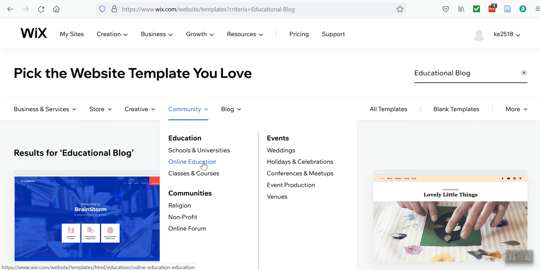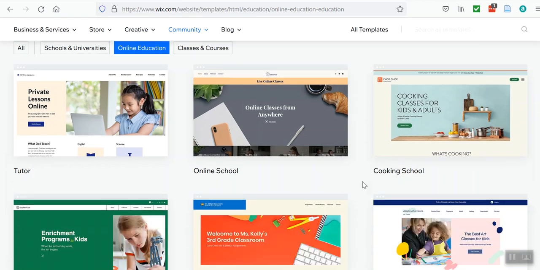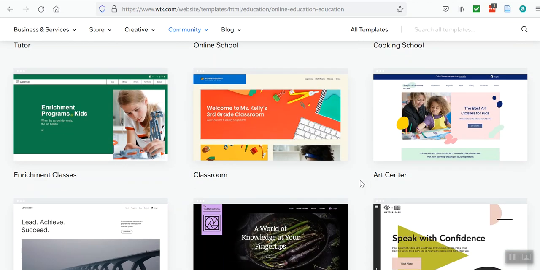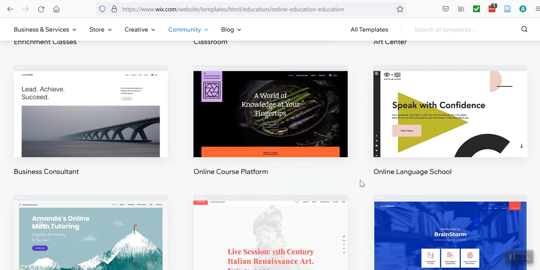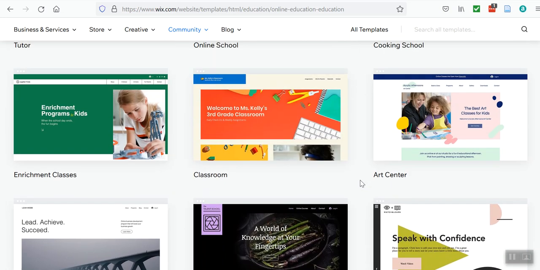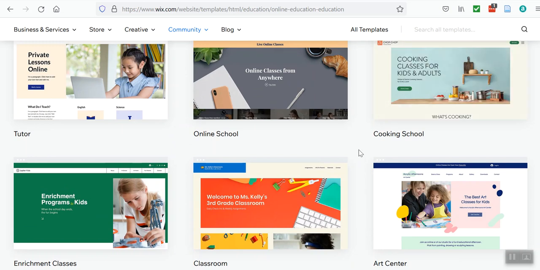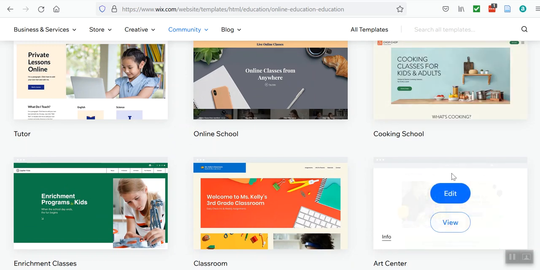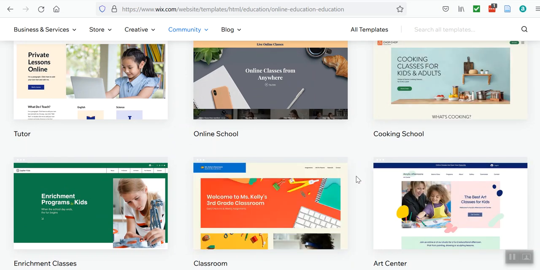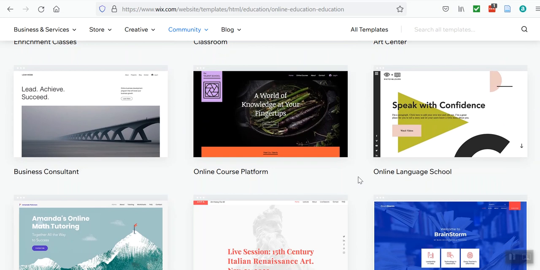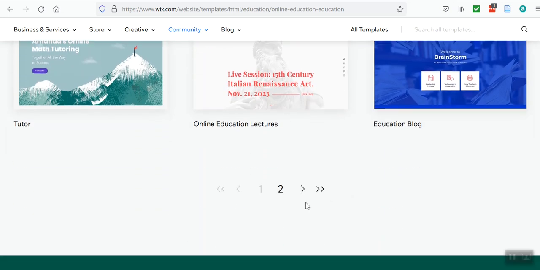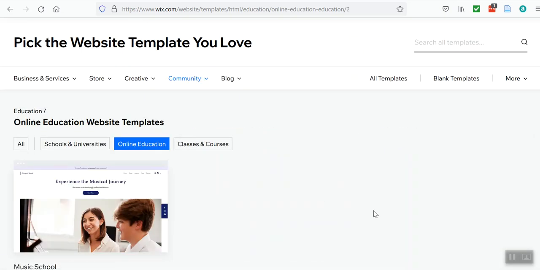So what I'm going to do, and I haven't looked at this one yet, is click on online education and see what they look like. And then you can skim through. Now, some of the things I usually think about is where I want my tabs. So in this particular one, what you can see are the tabs along the top of that particular website. If I scroll down, let me see if I can find one with the tabs.